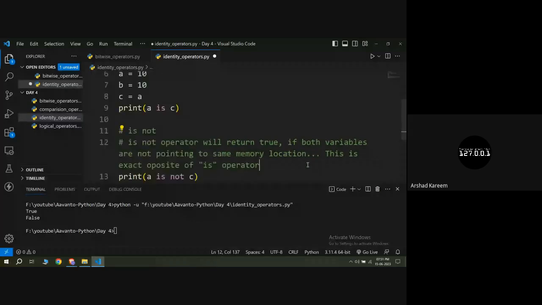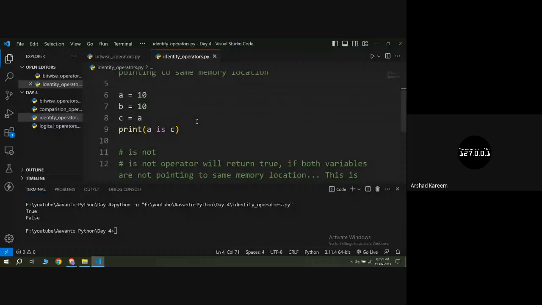This is the thing about identity operators. Just remember this definition. If both variables are pointing to the same memory location, then I will get output as true in case of the is operator. So let us continue with bitwise operators.